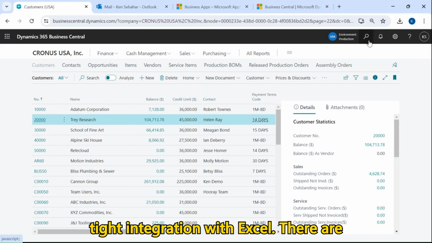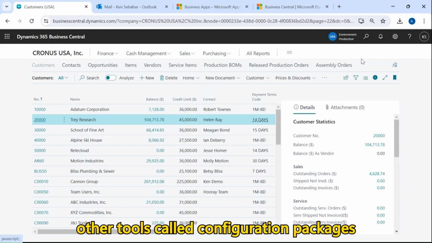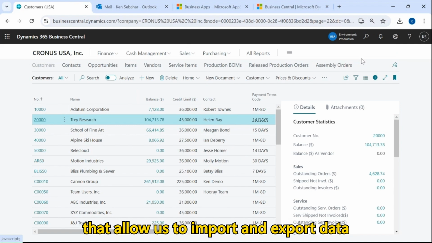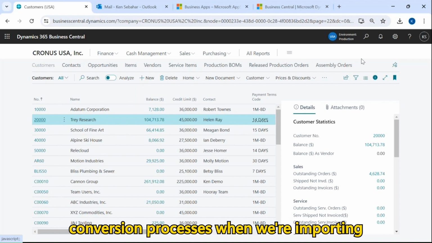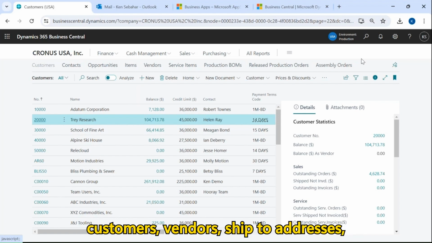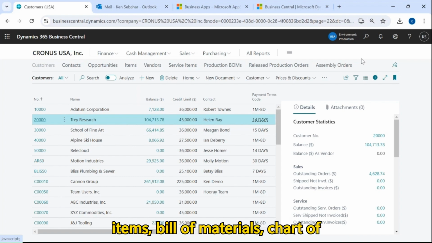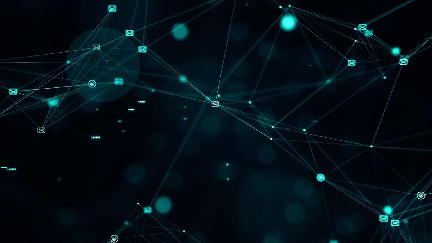So, tight integration with Excel. There are other tools called configuration packages that allow us to import and export data from Excel, commonly used during data conversion processes when we're importing customers, vendors, ship to addresses, items, bill of materials, chart of accounts, even history loaded in just through a simple Excel customizable interface.